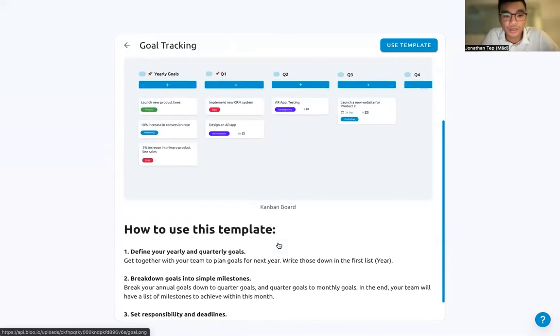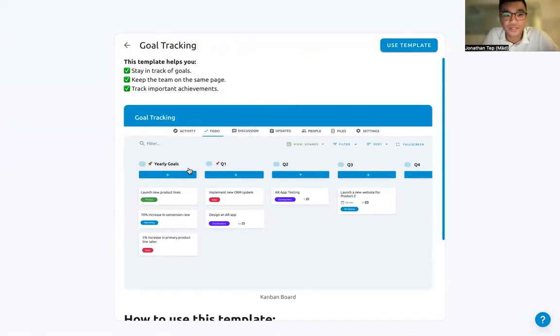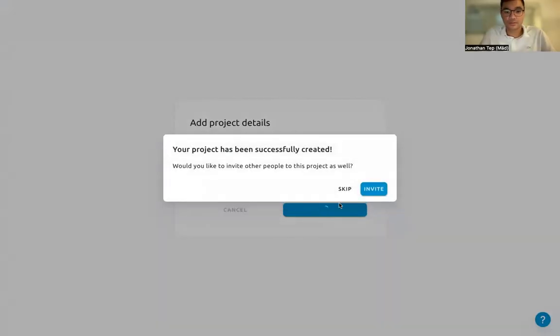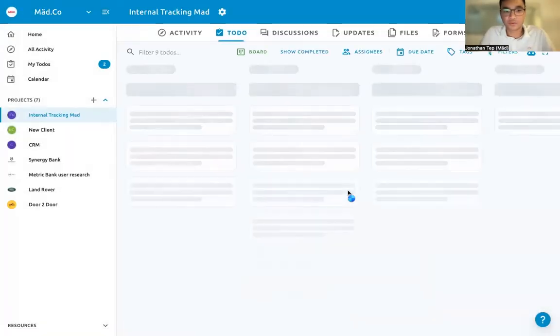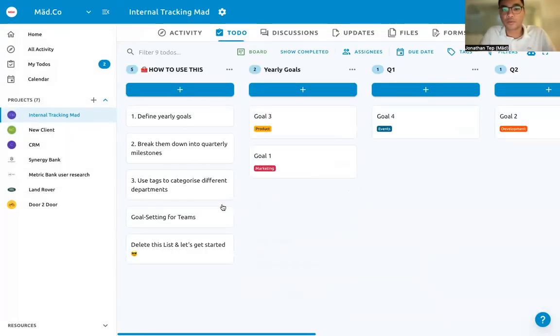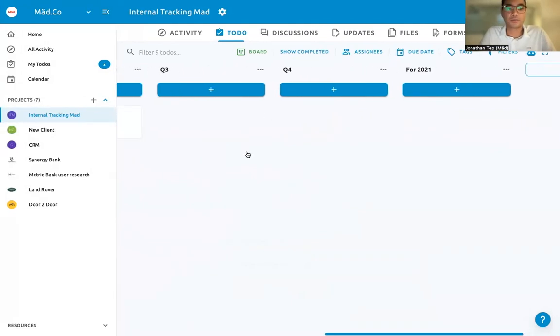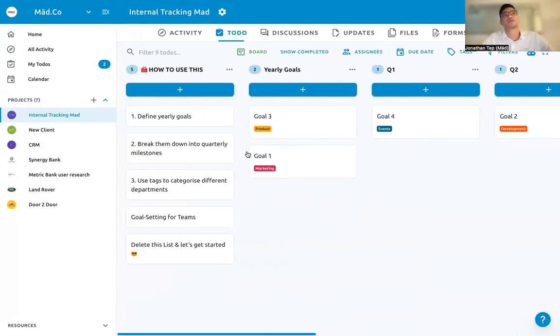So we give you kind of a breakdown of how to use this: yearly goals, Q1, Q2, Q3, Q4. Let's use that template. And let's say this is my internal tracking tool. Internal tracking, let's call it, okay? So go ahead, create that. We'll skip inviting people. And then it's already populated for you guys. And then obviously you can customize each of these. So yeah, Blue is really versatile in the sense that it's not only for your clients, but it's also for you internally.